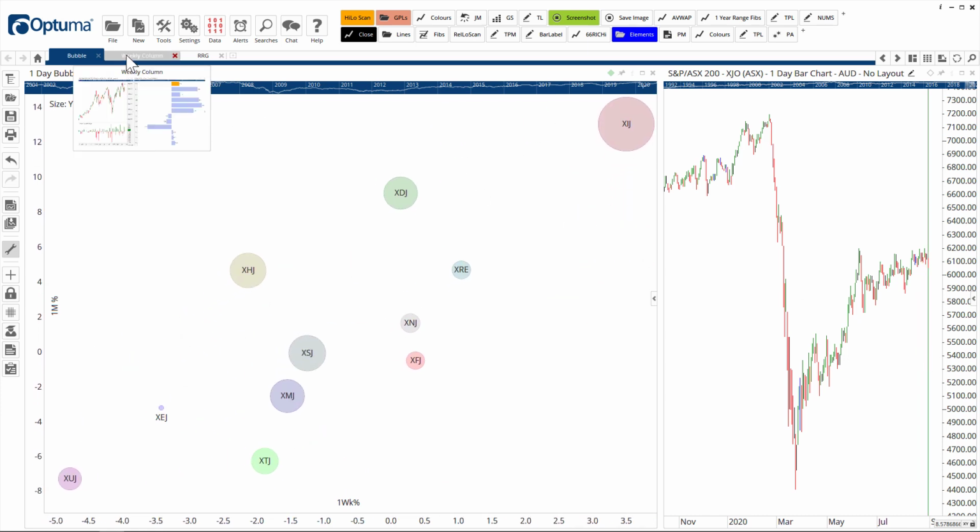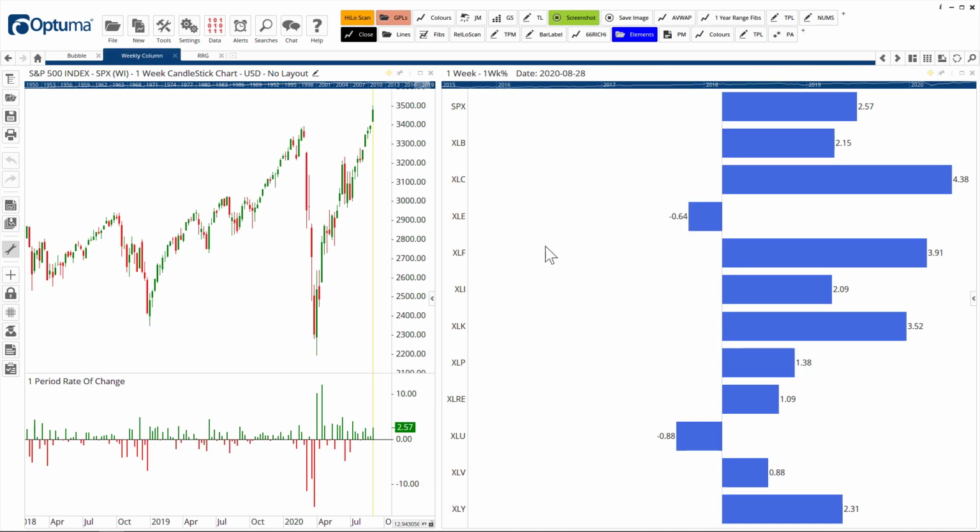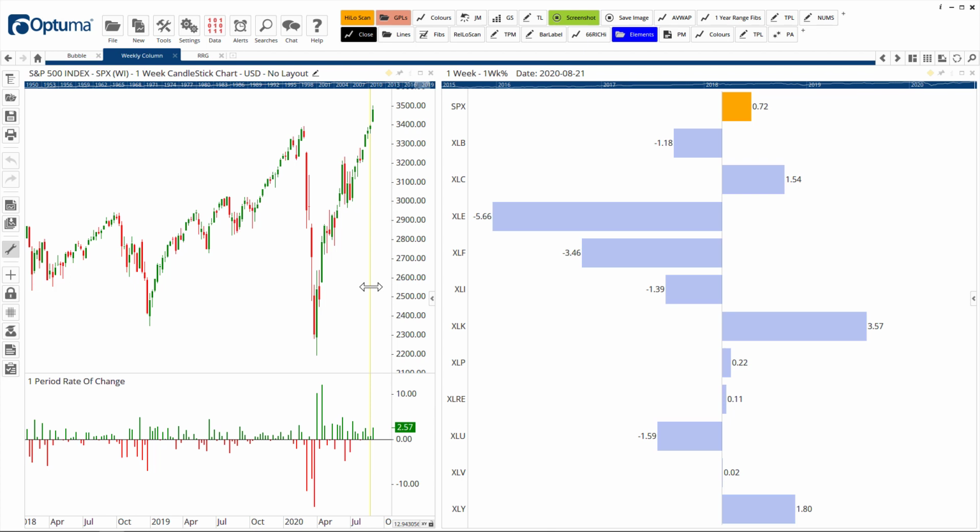performing. Likewise on this weekly column chart, I've got it displayed as columns instead of bubbles. This is the S&P 500 and it's got weekly change. So this is a weekly chart.